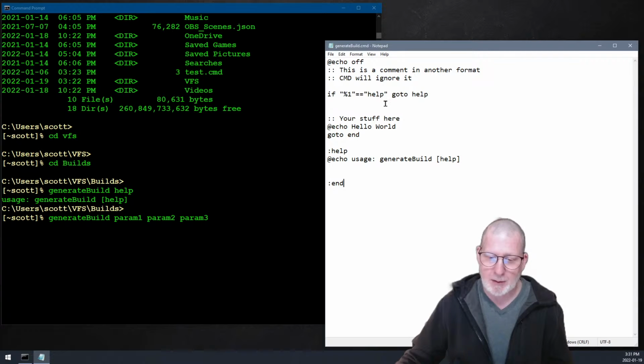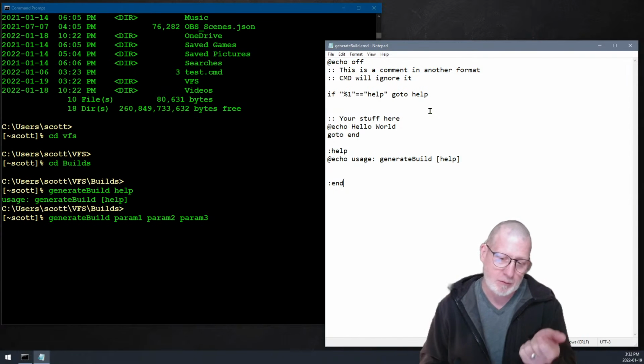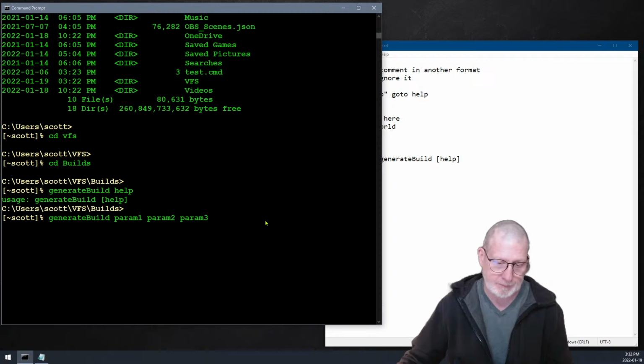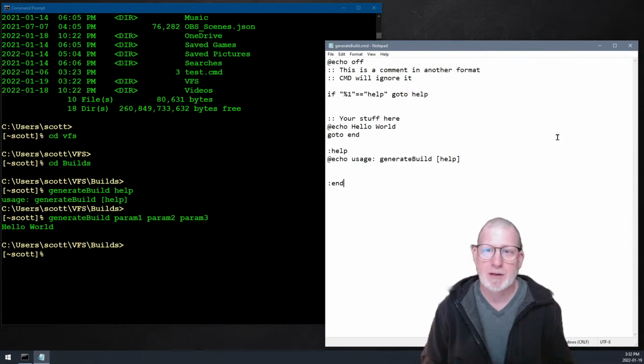In my script, I'm testing to see if %1 in quotes equals help in quotes. If there's no parameter, %1 is empty. So I have to put the quotes around it to contain it. And it'll say, if %1 is nothing, then the quotes are empty, so it's not equal to help. So it doesn't go to help, it just goes to the next line. And it says hello world. And then it goes to the end. So you can do rudimentary ifs and branches in batch files.